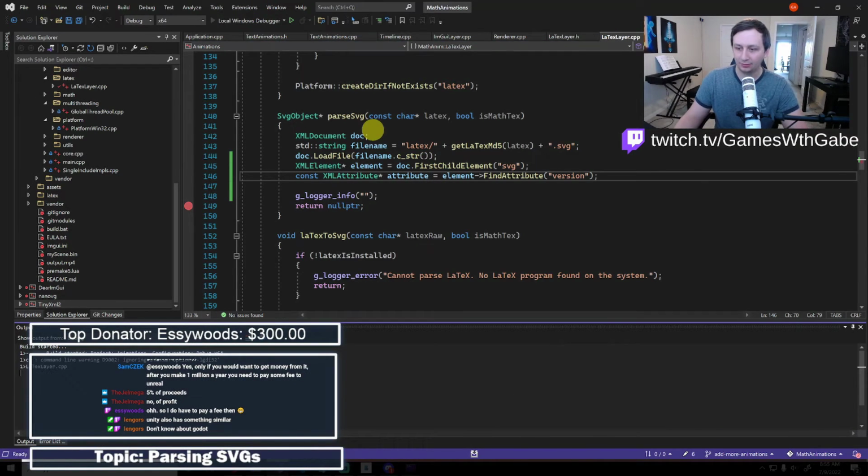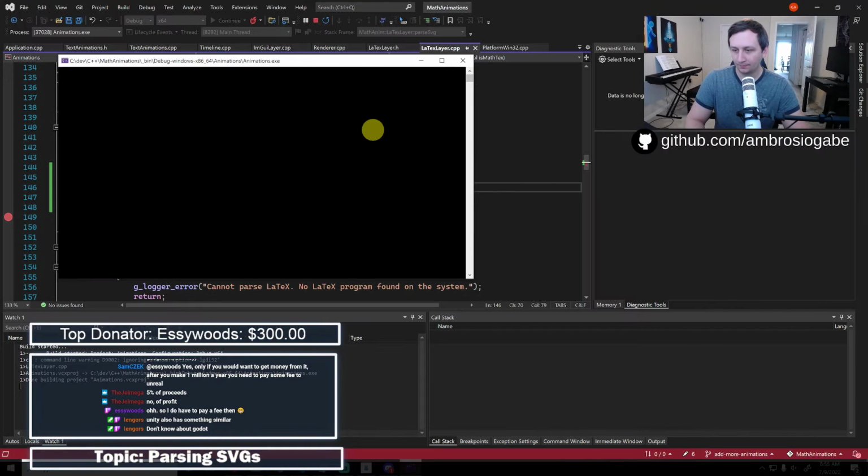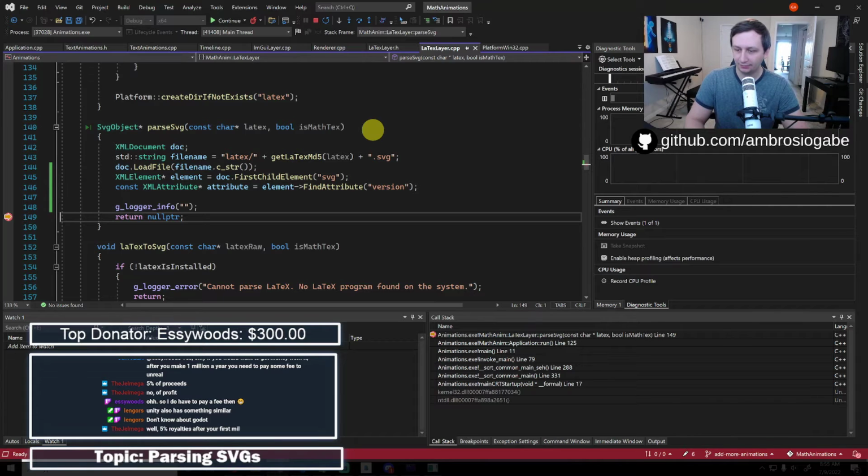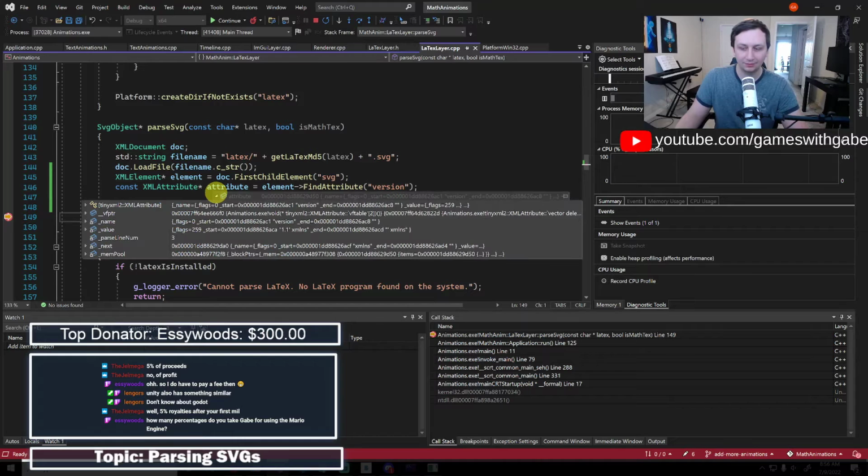Let's see what's in there real quickly too. So you don't have to pay a fee then. Not if you're, yeah, after your first $1 million. So Unity also has something similar. Don't know about Godot. Yeah, I think Godot is absolutely free, but I'm not sure. I could be wrong too. How many percentages do you take, Gabe, for using the Mario engine? 0. You're free to use that, especially if you code it yourself, because you can probably make it better than I did. So that's the good part about it.